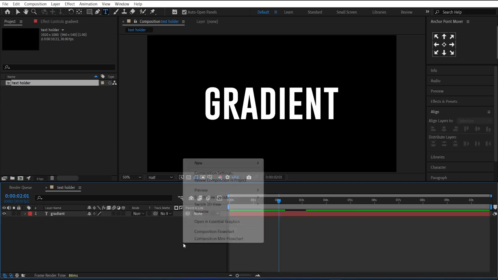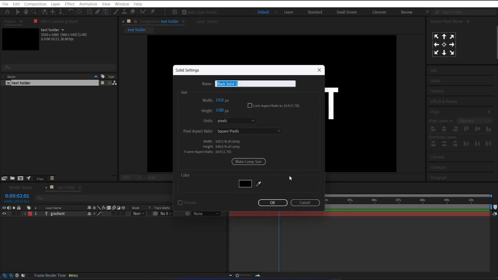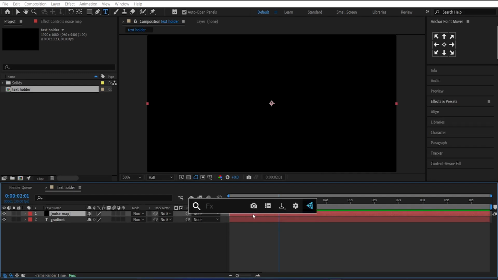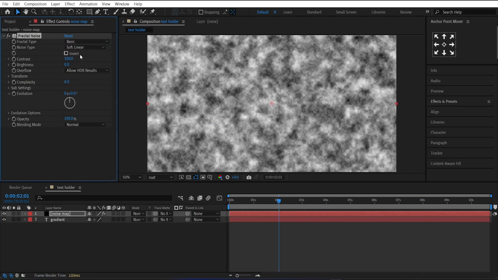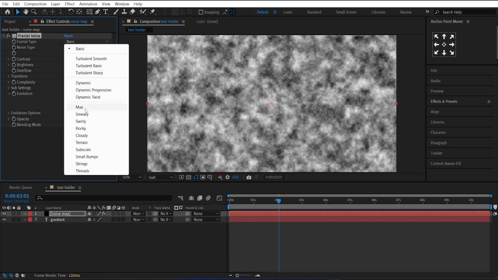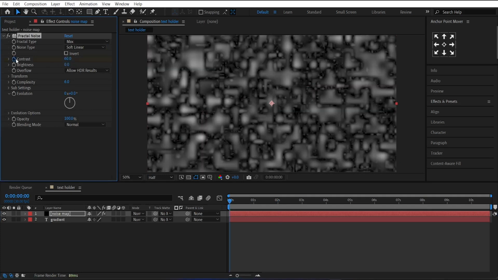Now, make a new solid layer. Call it Noise Map. And apply the fractal noise effect on it. Set the fractal type to max. At the beginning, set the contrast value to 60. Create a keyframe on contrast. Then go to 3 seconds and set the contrast to 550.